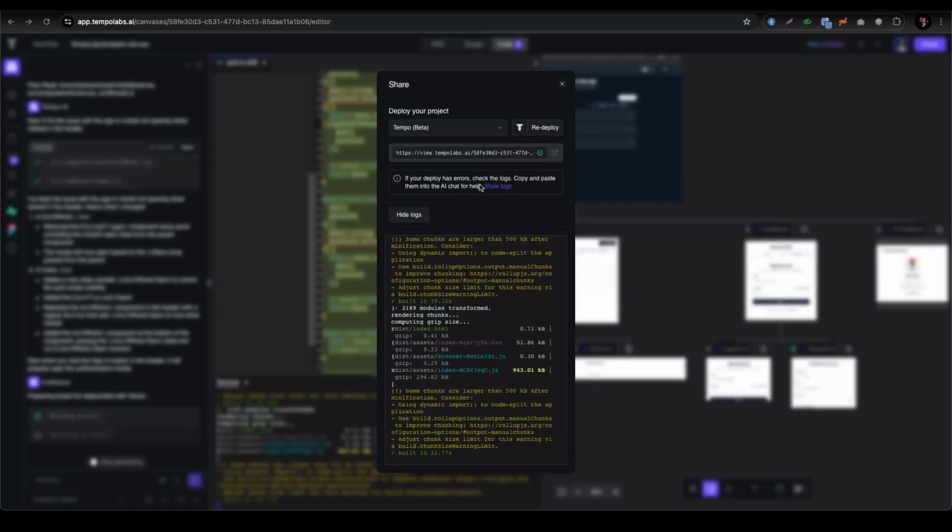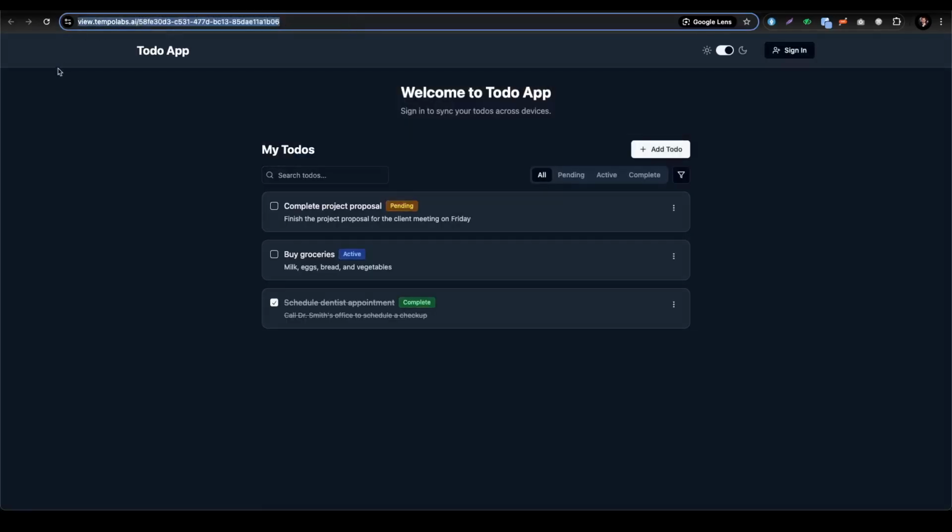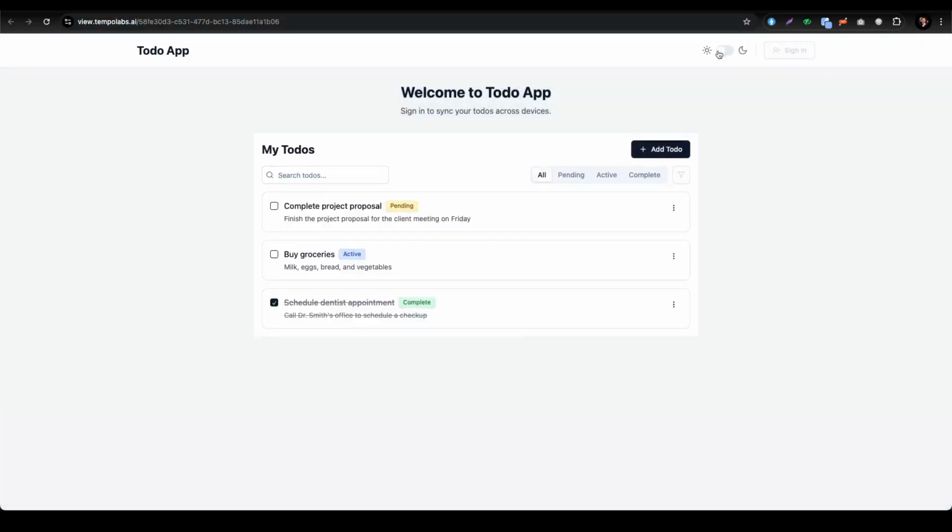So now as you see, it's already deployed. If I just click on that link, I should be able to go and grab that one. You see, it's now deployed. So I have a live version here, and then I can pass it anywhere. I can just toggle through it.